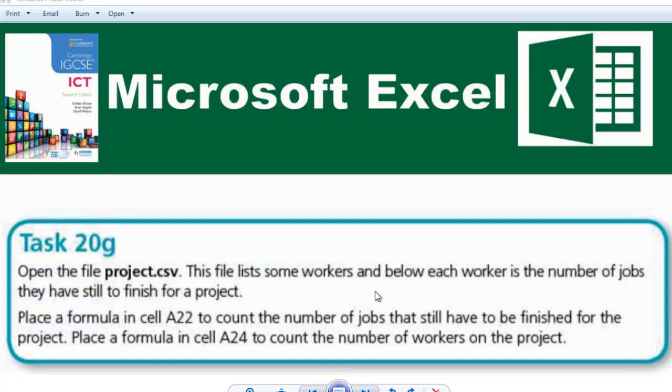In this video we're going to be looking at task 20g. The question says open the file project.csv. This file lists some workers, and below each worker is the number of jobs they have still to finish for a project. Place a formula in cell A22 to count the number of jobs that still have to be finished for the project, and also place a formula in cell A24 to count the number of workers on the project.